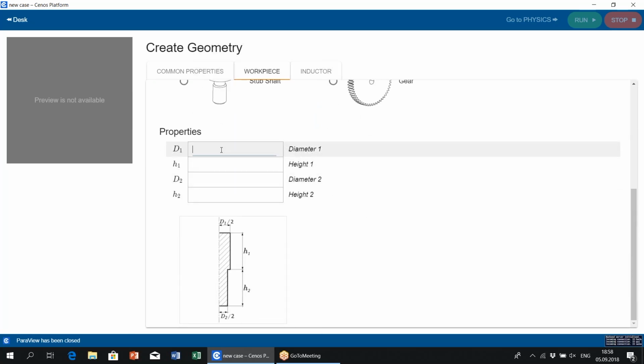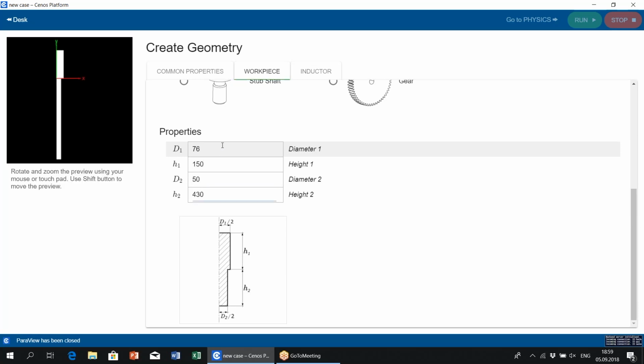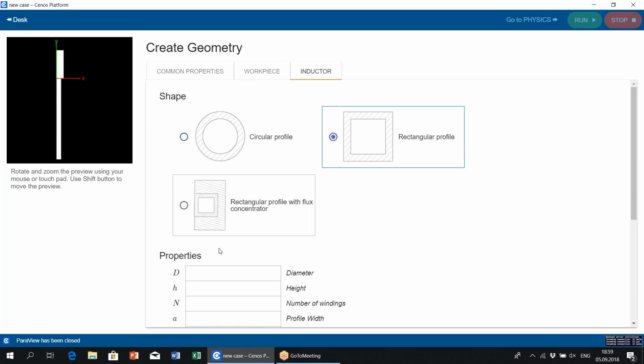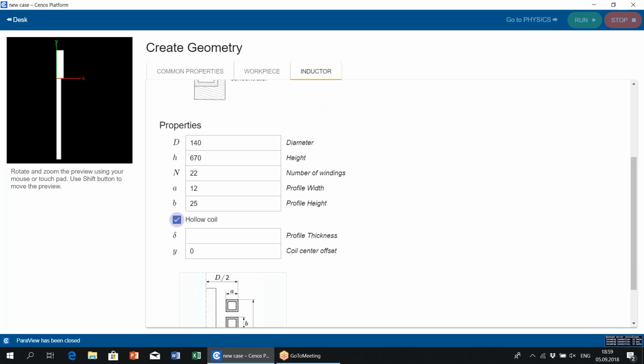And again, if you need to model a more complex shape, CENOS enables you to define a customized shape or upload your CAD files. Here we define the inductor shape. Let's choose a rectangular profile and define the inductor dimensions and number of windings. And when done, we click the Go to Physics button.